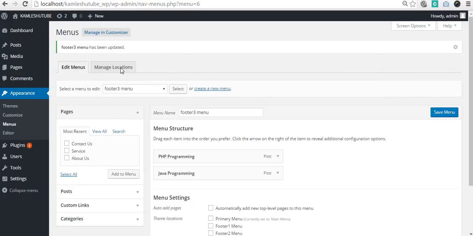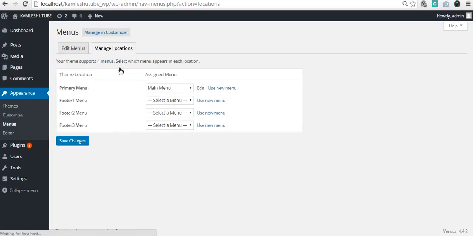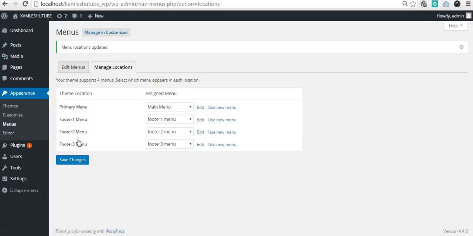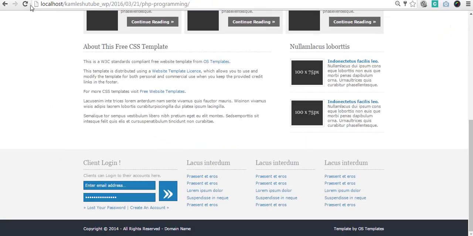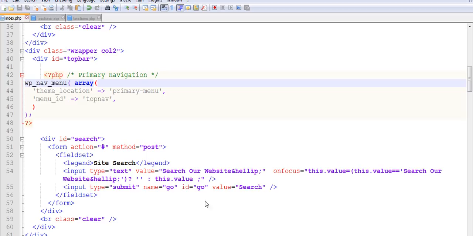Now it is time to assign the menus. Click on manage locations. Under manage locations you find footer 1 menu, assign it with the footer 1 menu, footer 2 menu with the footer 2 menu, and footer 3 menu with the footer 3 menu, and save the changes. Now it is time to check. It is not coming because we have not written the code.